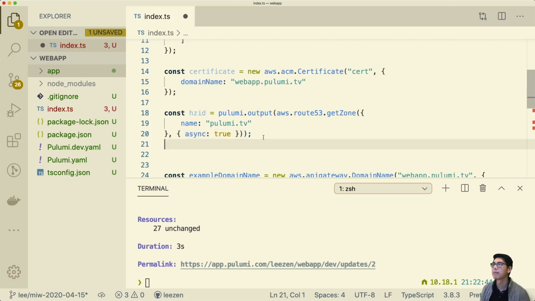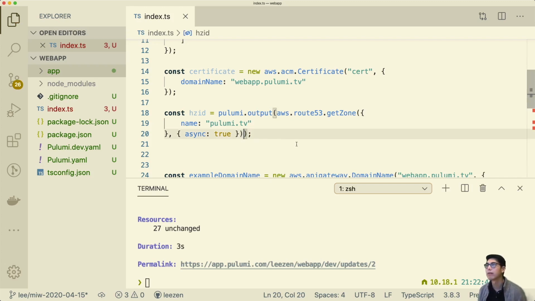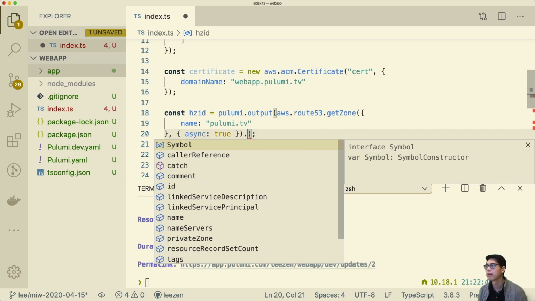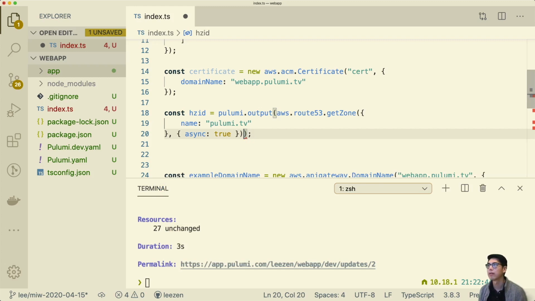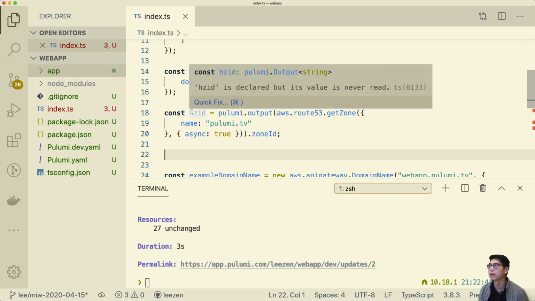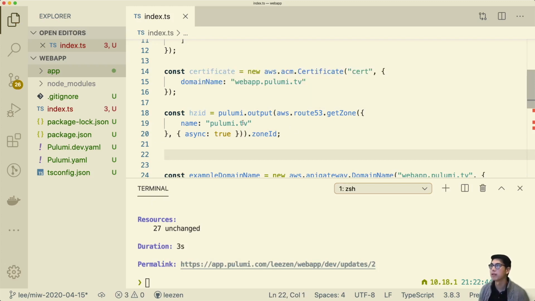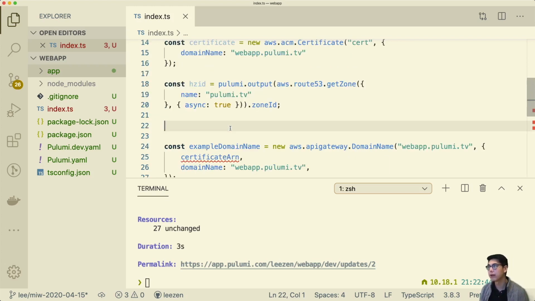Okay. And like this. Okay, so now this is actually what we want. So this should be the zone. Yeah, this is a string now, which is great. So this is the zone ID as an output. So we can feed that into our record. So we have to create a record to validate that we actually own this domain. So validation record.